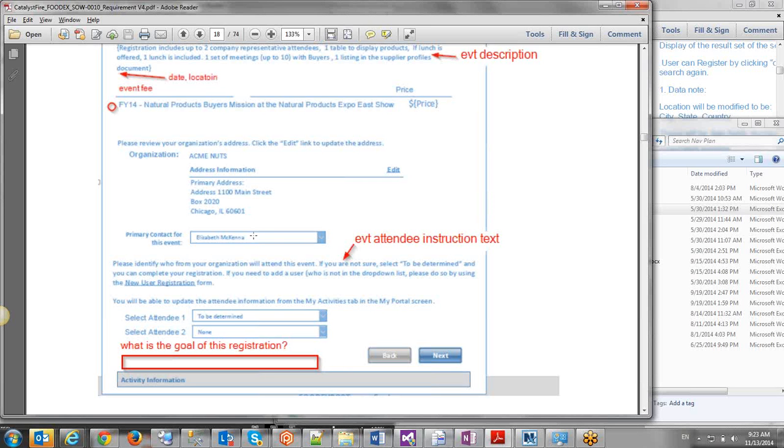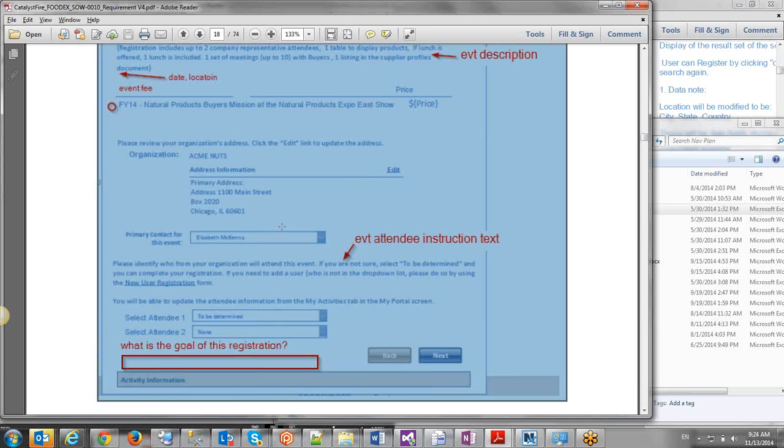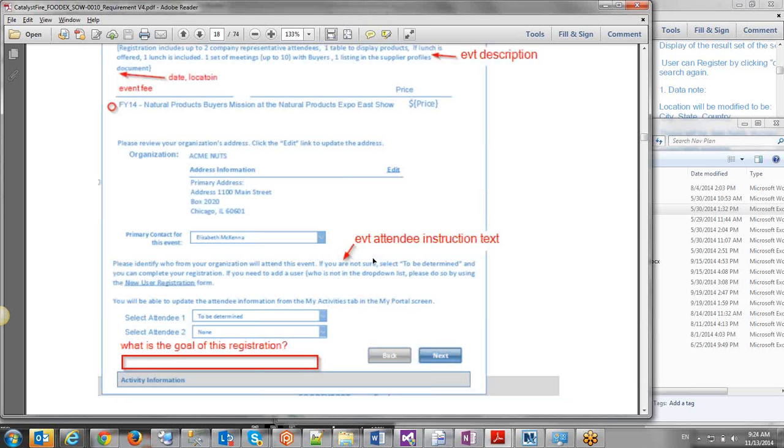So say Doug could be the primary contact, and he can also be the first attendee, and Jeremy is attendee number 2. Or Doug is the primary contact, but he's not going to the event. He's just a person of contact. But I want Aaron and Jeremy to go to the event, so they are the attendees. They can pick and choose any name they want.